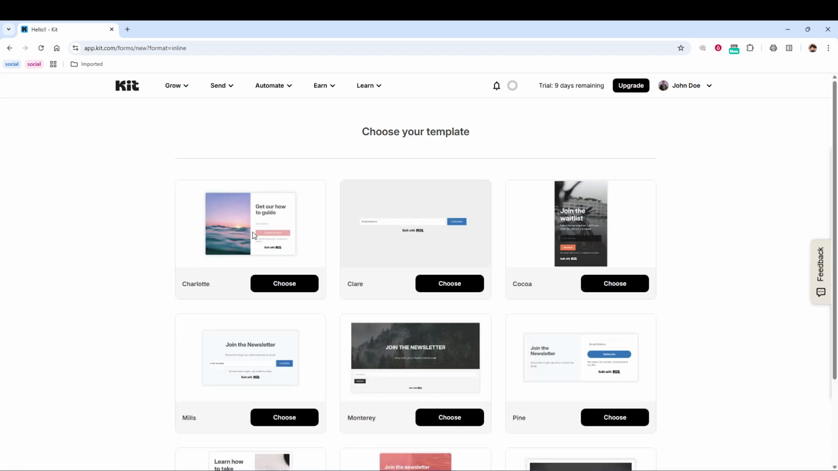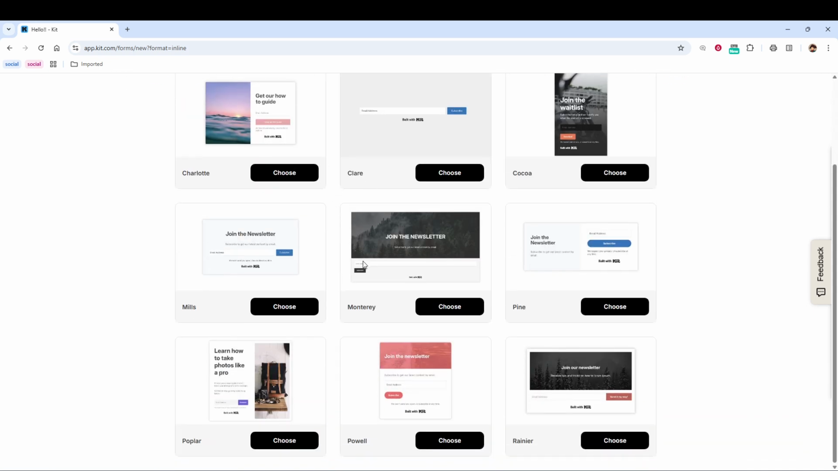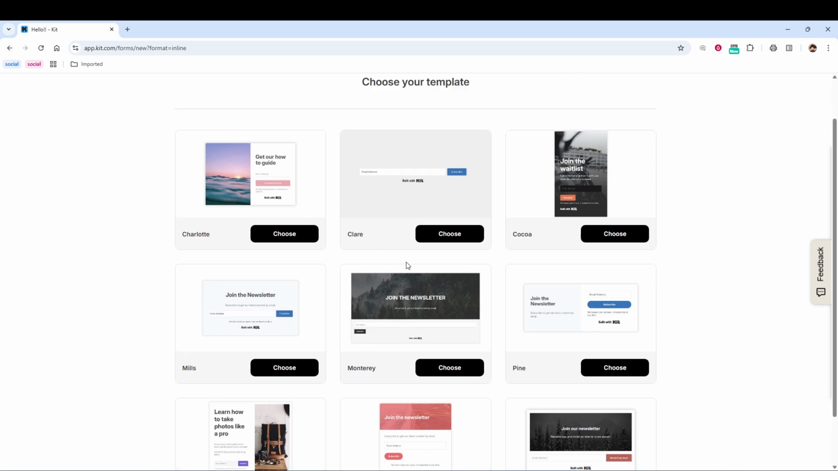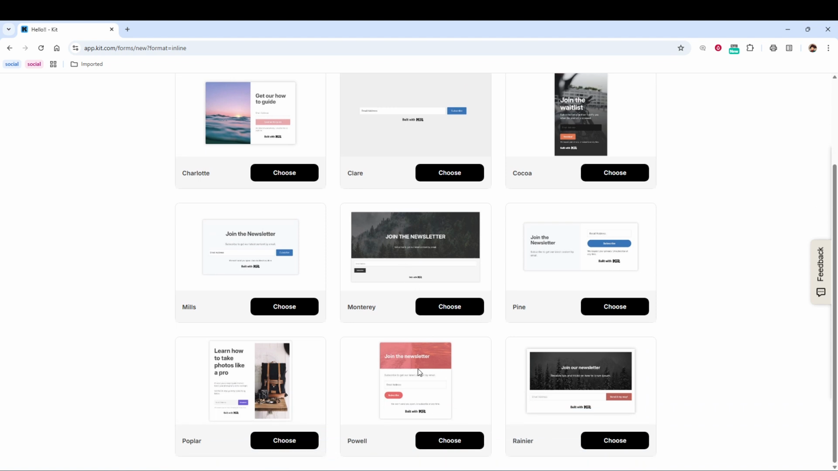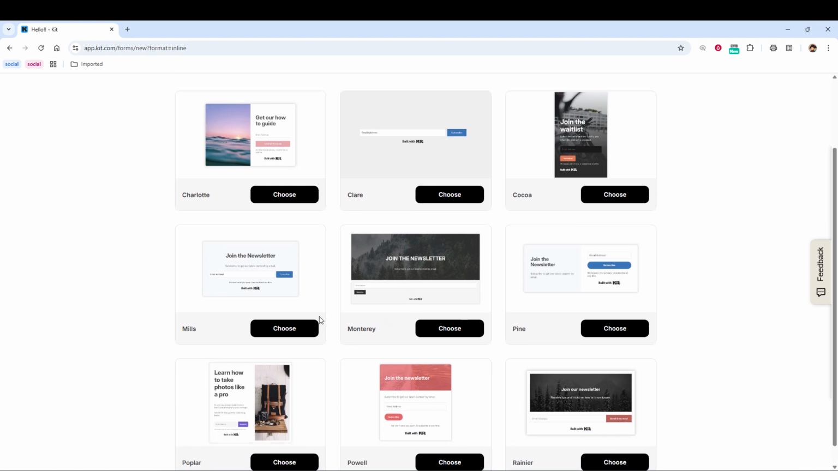Next, you'll choose a template. Go with a clean, simple design so your headline and freebie stand out. Templates like Claire or Mills are great starting points, but you can choose any style that fits your brand. Remember, you can customize it later, so don't overthink this part.